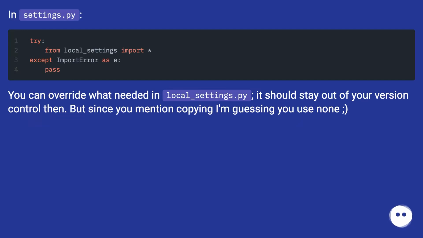In settings.py, you can override what's needed in local_settings.py. It should stay out of your version control then. But since you mentioned copying, I'm guessing you use none, winky face.